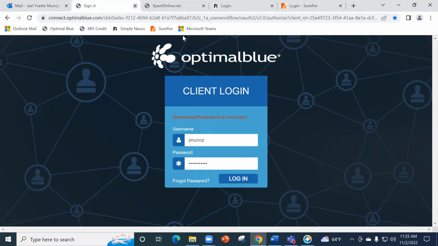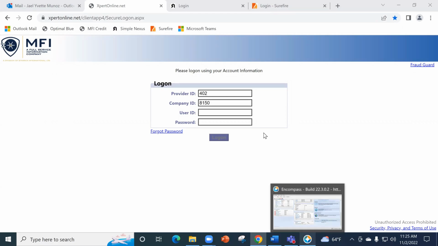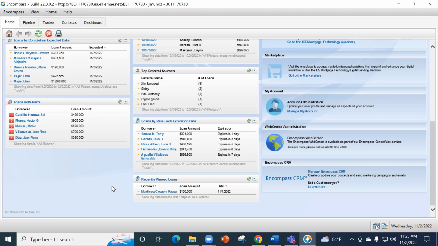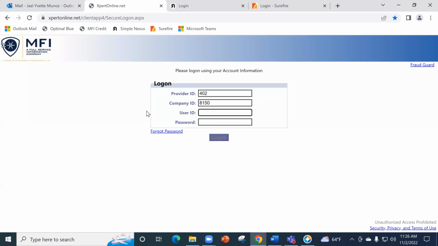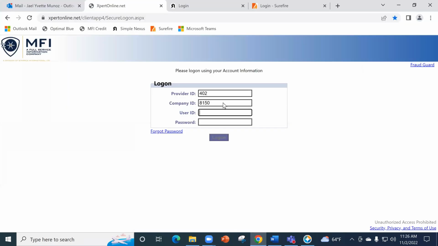All right, so I'm going to move on to your MFI. Again, two ways to run credit with MFI. MFI is our credit company that we use, and it would be outside of Encompass, and that would be here, or through Encompass. So when you guys are setting it up, always remember your provider ID and company will always be the same for everybody, 402-8150. You just need your user ID.